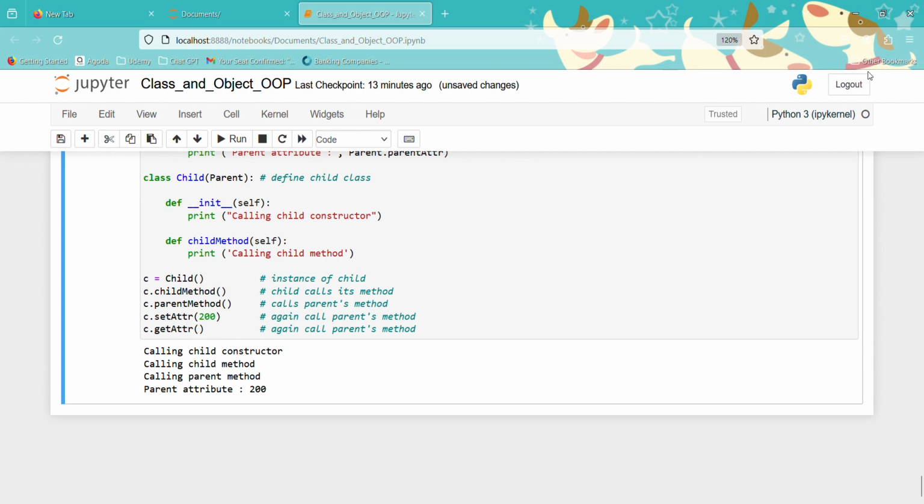And when the object C of the child class is created, now see the child method. First it will call the child method, which is the method of the child class. But the parent method, set attribute and get attribute methods are all methods of the parent class. Still, the child class object has access to them because of inheritance. So if you execute the code, this is the output. So I hope all of you understood how to use inheritance, classes and objects in this tutorial.